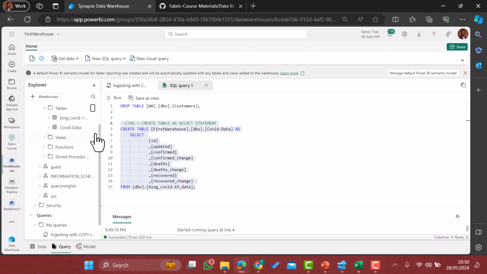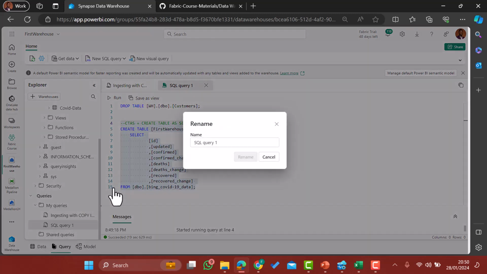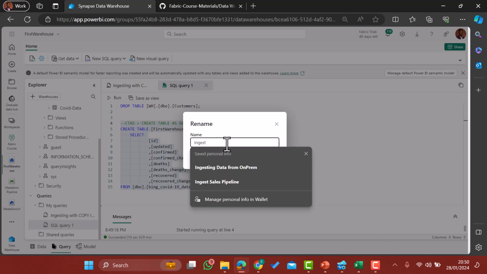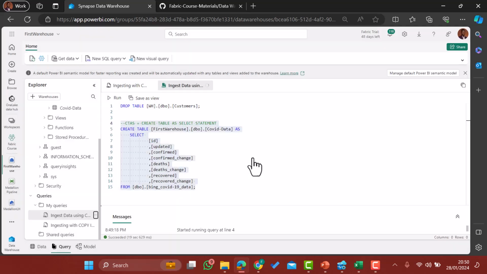So we have been able to use our CTAS statement to create a table and ingest it into our data warehouse. I'm going to rename this script now to the appropriate name. I'll call it ingest data using CTAS. CTAS is create table as select. So I can rename that.